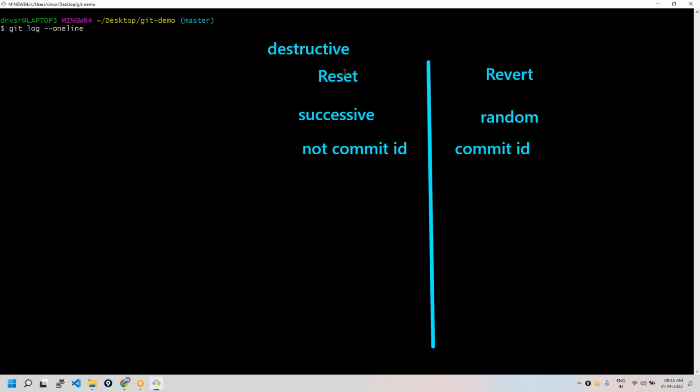So reset is very rarely used. It's not a regular command. If you are sure you don't want some particular changes, and there is no need to maintain the log history either, in that case you may just delete them. This type of reset is confined to the local repository. Okay.